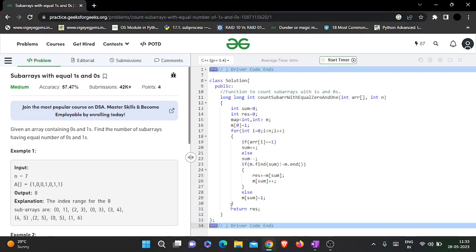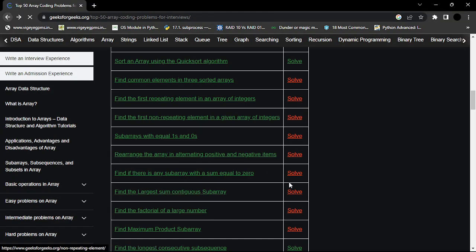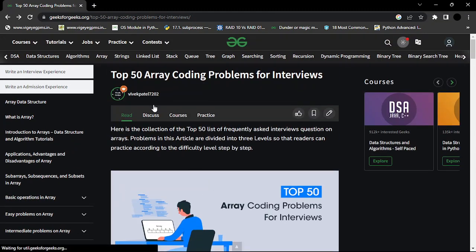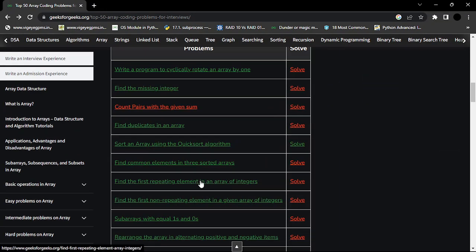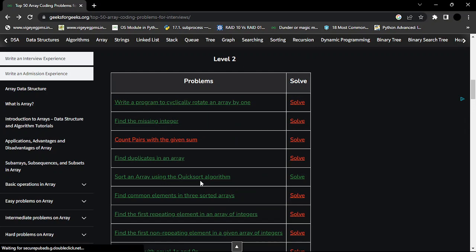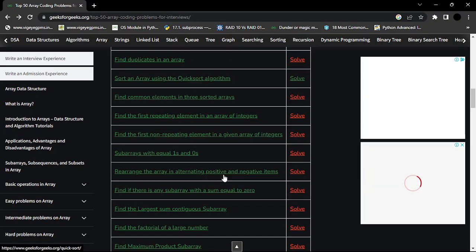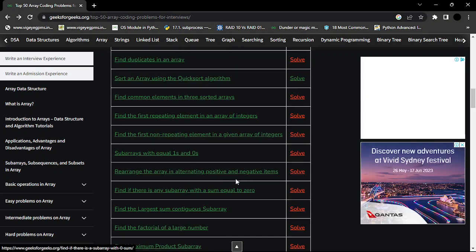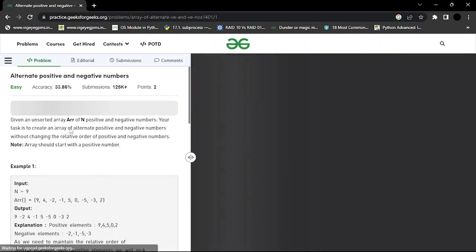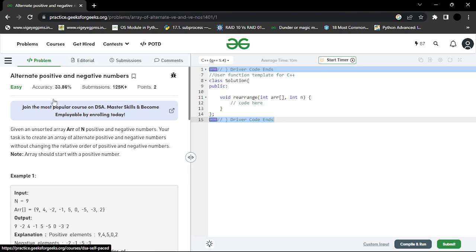So let us look at the array problem. Next problem is, so we were solving this top 50 array coding problems for interviews on Geeks for Geeks, and under level 2 we were solving this: rearrange the array in alternating positive and negative items. That is what I need to solve. So it is again a much more straightforward question than what we have discussed till now.